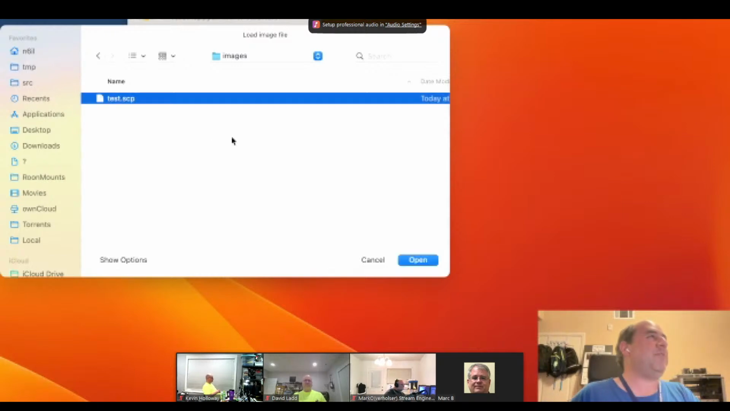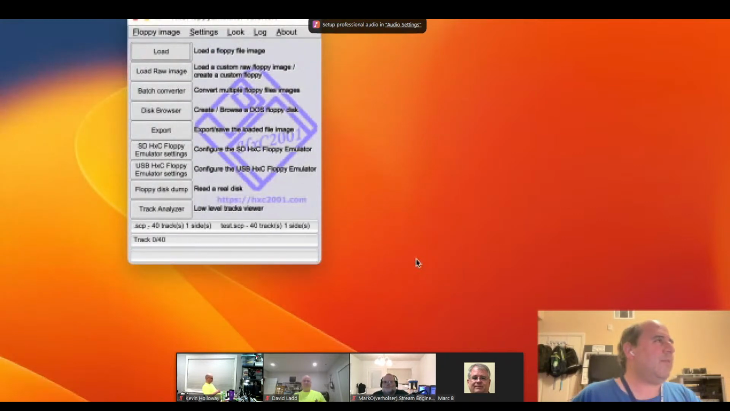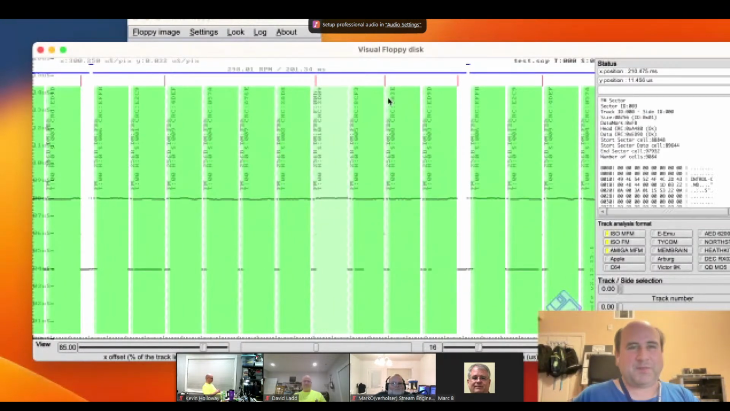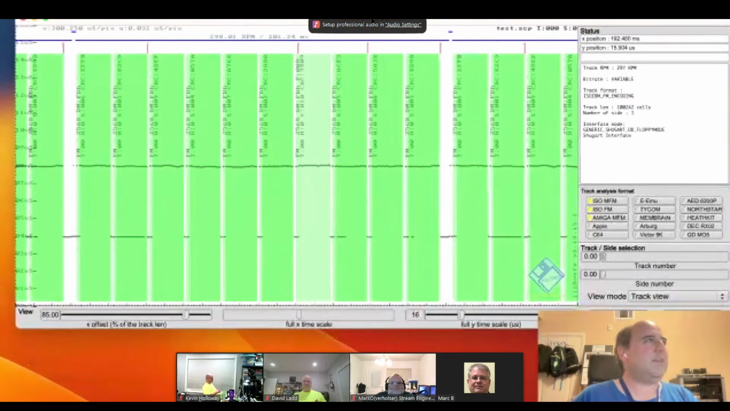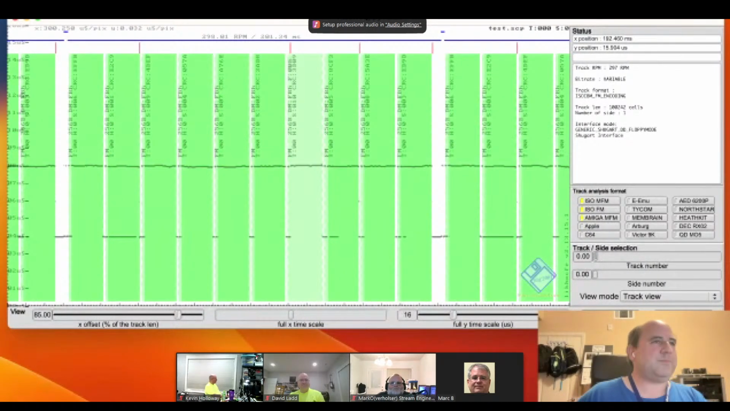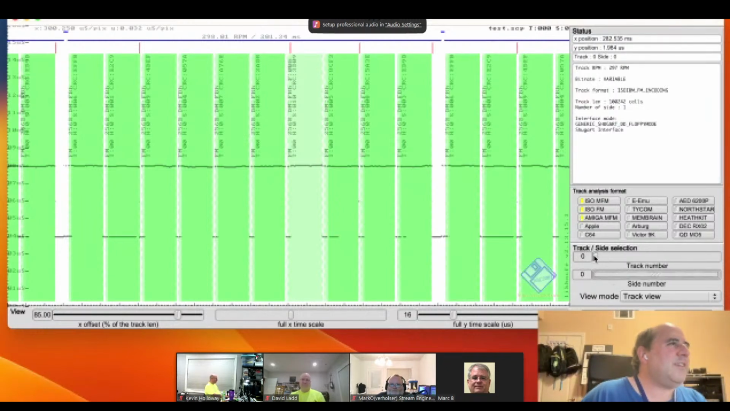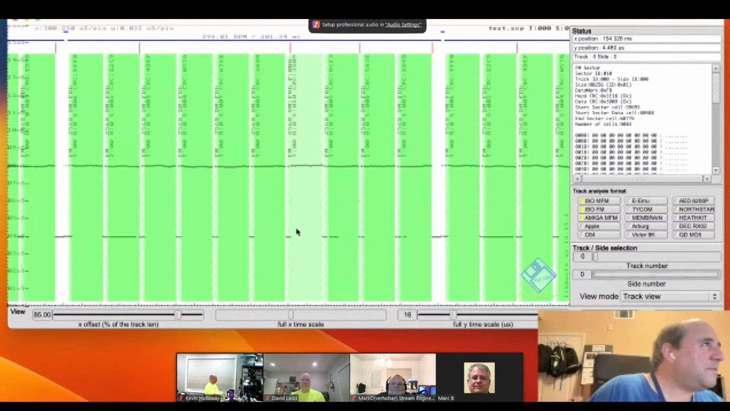So here's the image that we created, and I'm going to just open this up. And then I'm going to go to the track analyzer. Let me move this one moment. Okay, that's a little bit better. So there's only one side, and I'm on track 0. Now this is a FLEX disk, so I want to look at sector 3. Where are you?